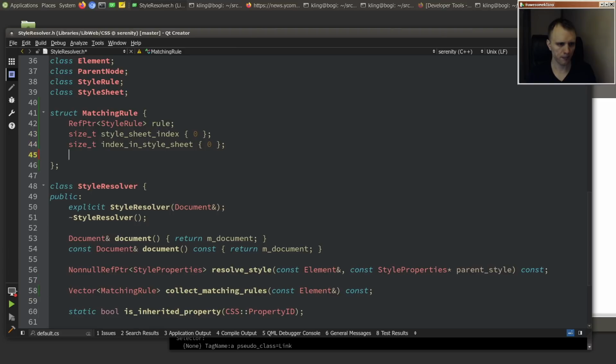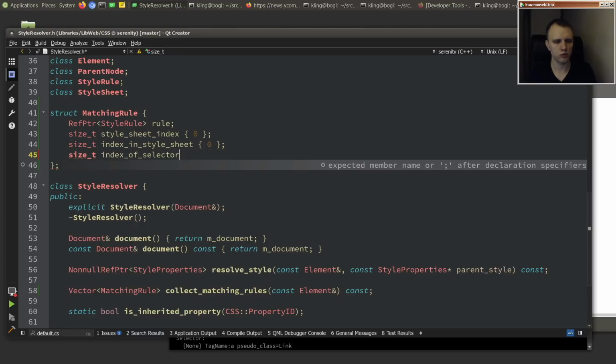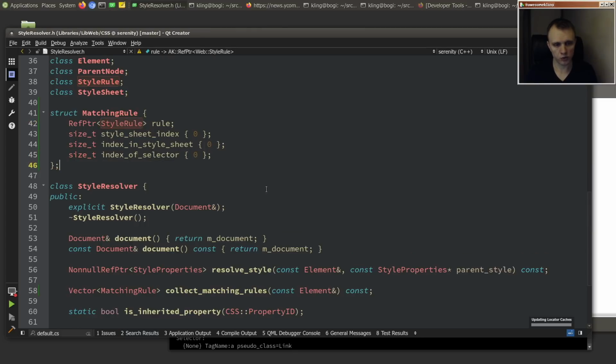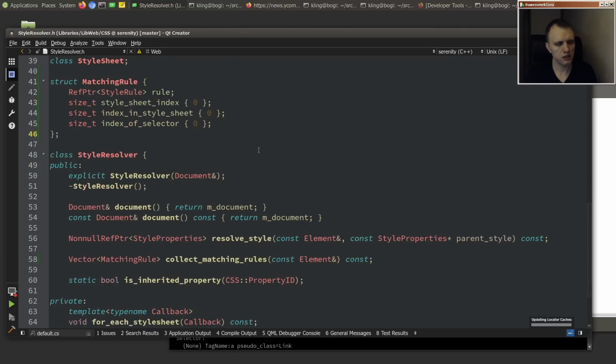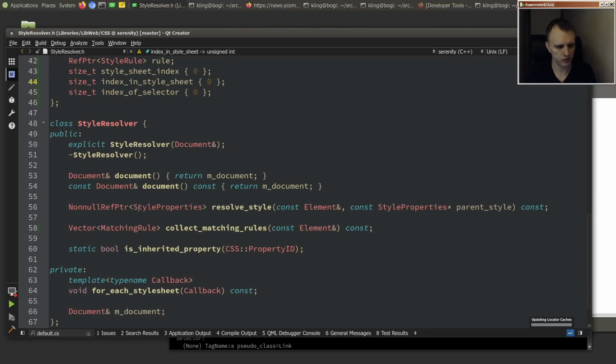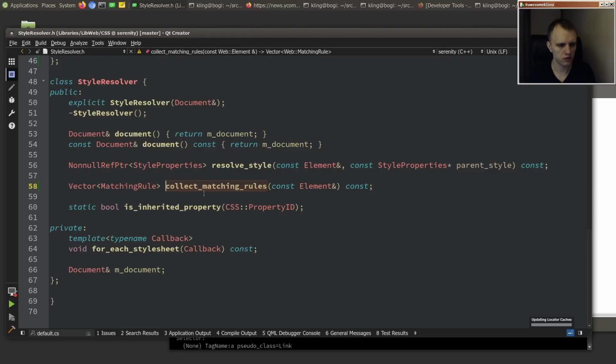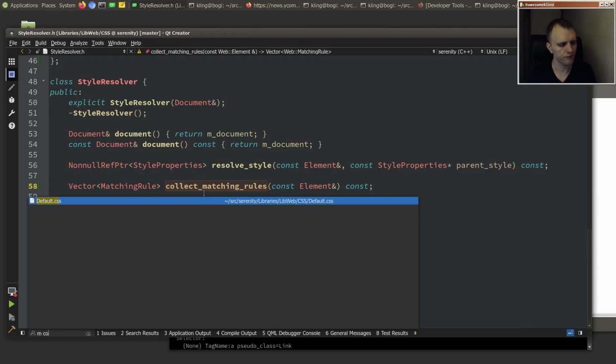And in fact, we should probably also have the index of the selector in the rule, because the rule can have more than one selector. So then, I think this will do the trick. Now we just have to return these instead.